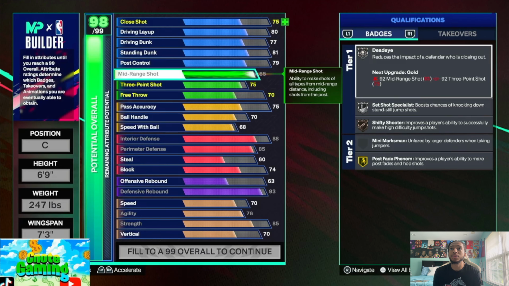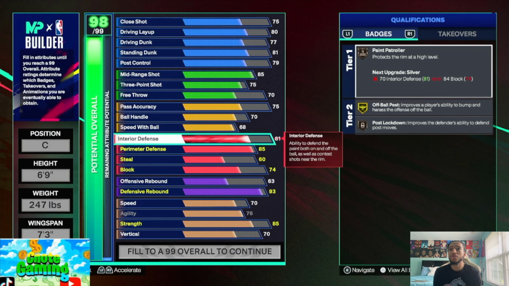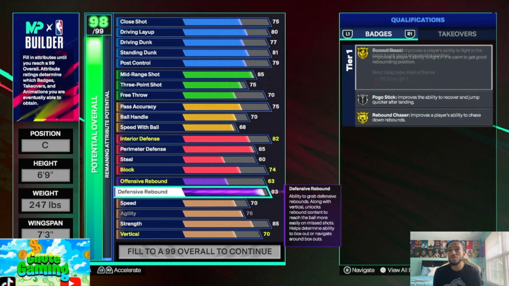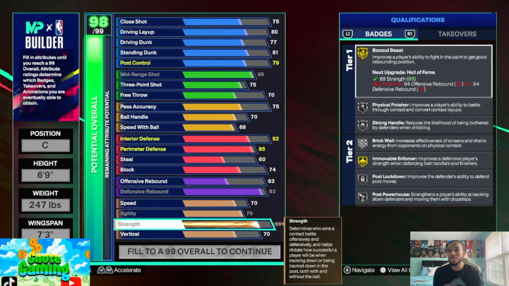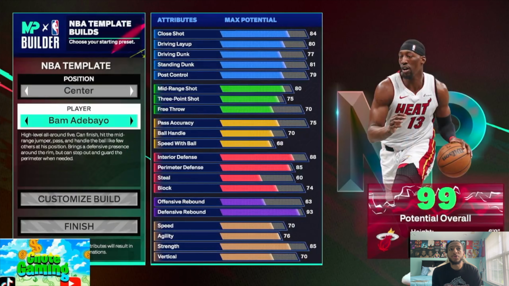I put the midi up off rip, to be honest. Honestly, I'd bring interior down because people don't really post up like that. I think all you need is the 82 for post lockdown. Honestly, then I'd put my strength up to an 89 and then just use some cap breakers there too. If you really wanted to play around with it, I'd play around with it a little bit more, but Bam's pretty solid.